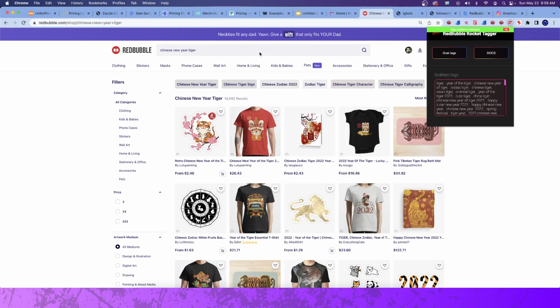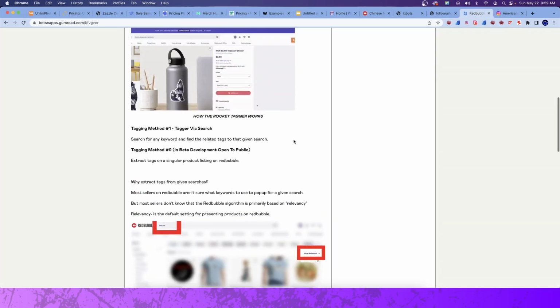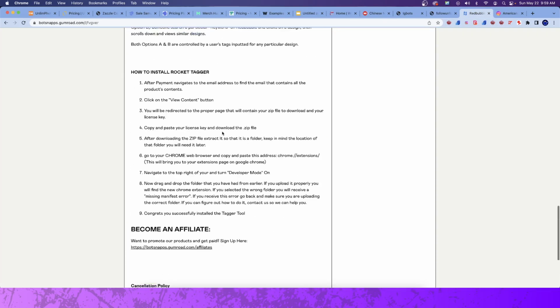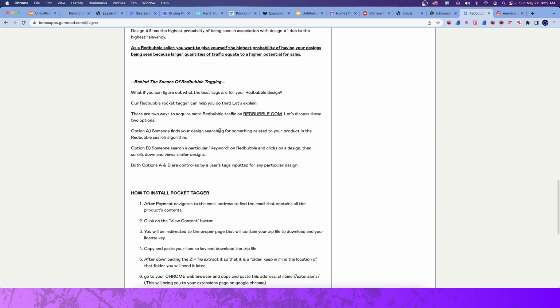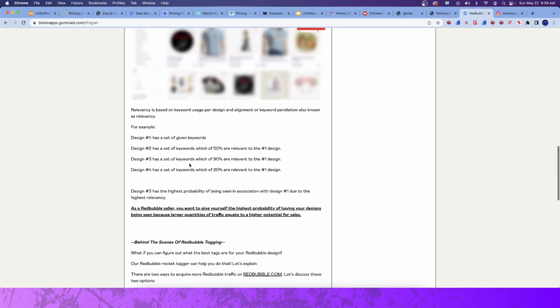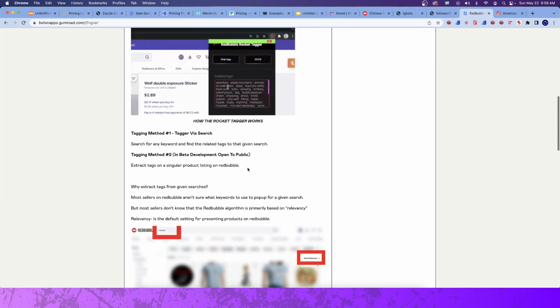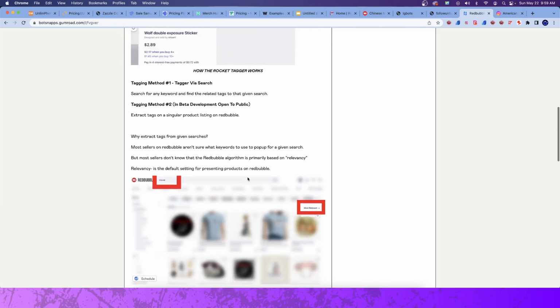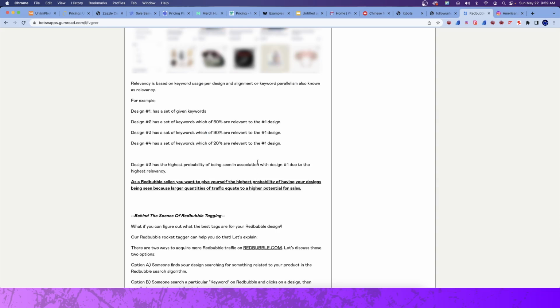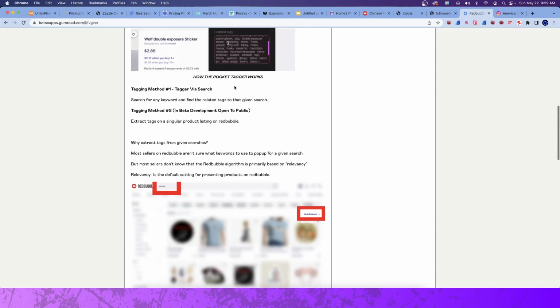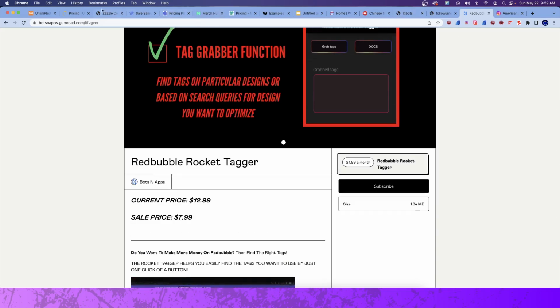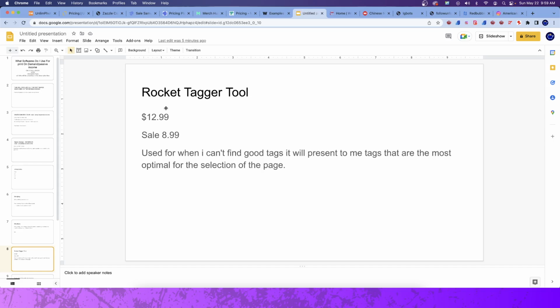Now, that's kind of my explanation of it, the way I explain it. They have their own explanation. You could sit here and read all this, but it gets kind of brain foggy. They're talking about numbers, percentages. The way they take it is a scientific approach. I take it the easy way, and I basically say it picks the best ones for you. That's basically the best way. But you could sit here and read everything they have to say about it. All right, that is the Redbubble Rocket Tiger tool.